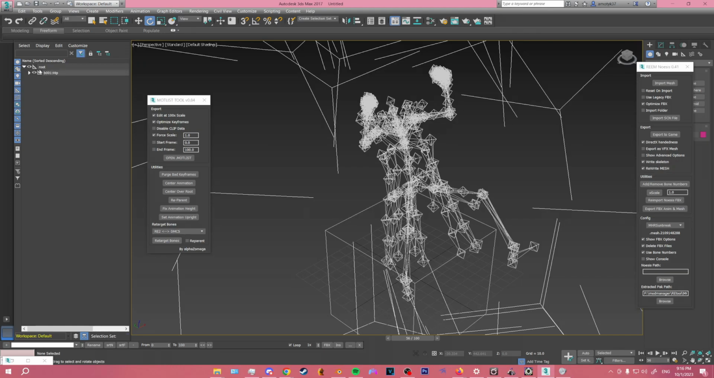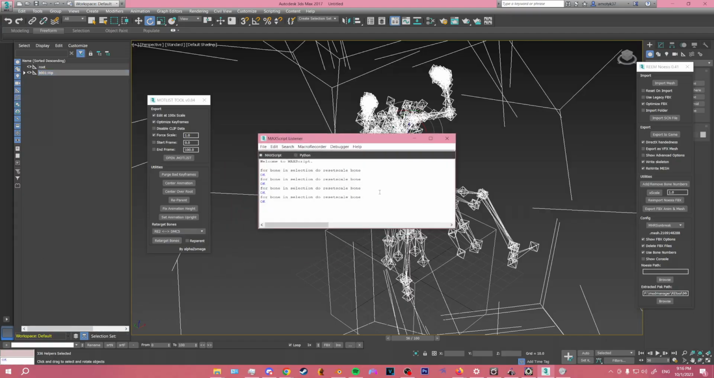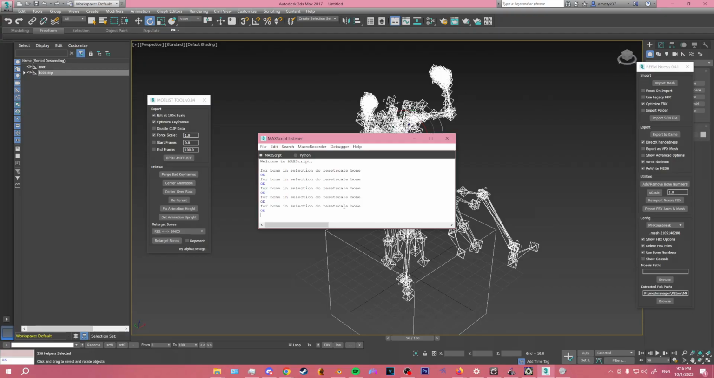So what we got to do is go under here and select just the hip, nothing else. Then we're going to click on that, select child nodes, open up the listener, and then you're going to want to copy this. I'm going to put this in the description of the video. It's just: for bone in selection, do reset scale, one word, bone. Then just click on an empty line, paste it in, and press enter.